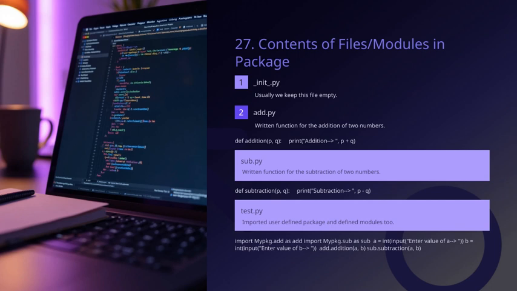Next, we have sub.py, where we've written a function for subtraction. Again, this modular approach helps organize related functions together. Then, there's test.py, which demonstrates how to import and use these modules.